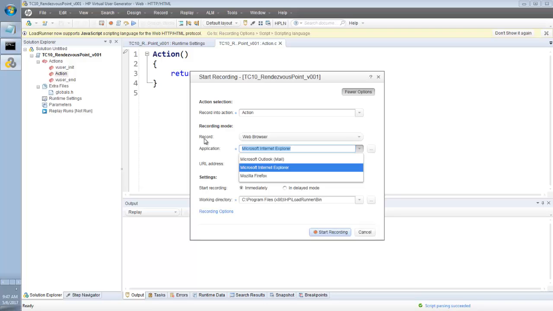What will happen if you want to record in Firefox? Now remember, LoadRunner supports the latest version of Internet Explorer. It means it can record on the latest version of Internet Explorer, but it cannot record on the latest version of Firefox or the latest version of Chrome. It cannot.